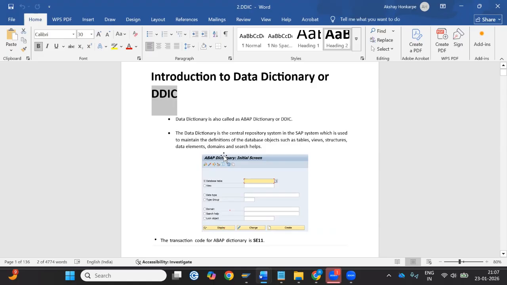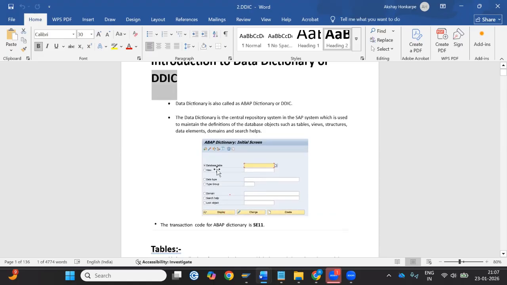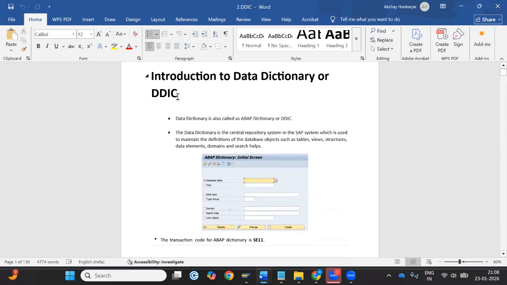In the data dictionary, we have various objects like database tables, views, data types, type groups, domains. So we create objects like that in the data dictionary. Data dictionary is also called the ABAP dictionary or DDIC. When you go for an interview, most of the questions will be from DDIC.